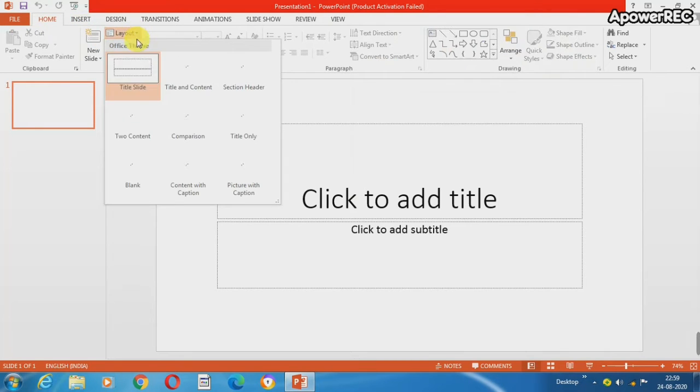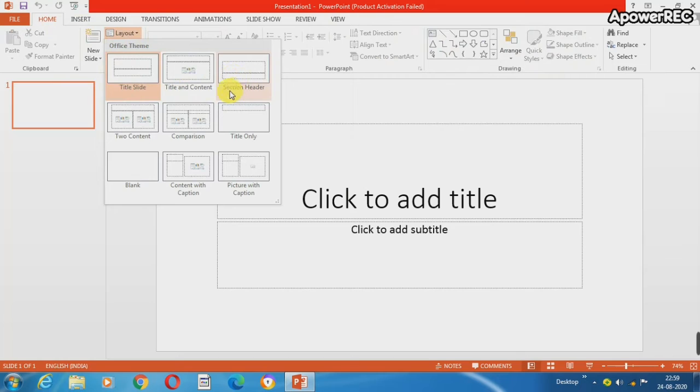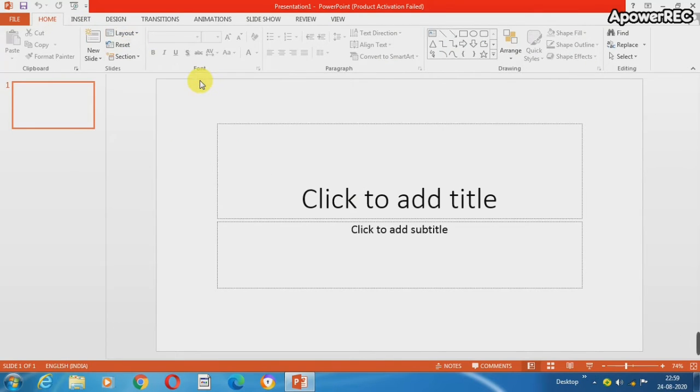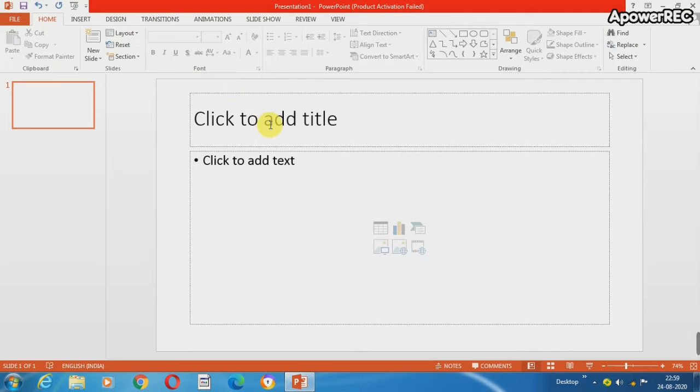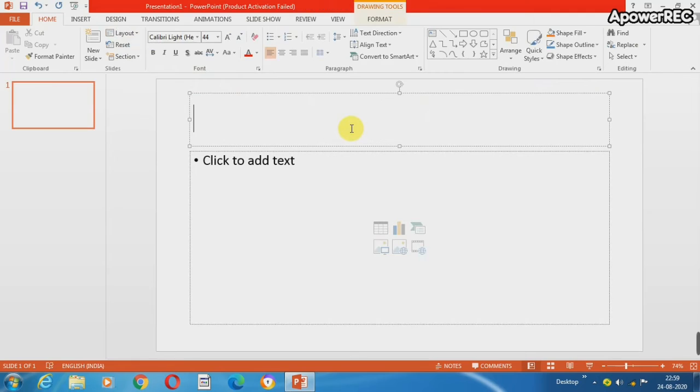There is a layout option. It indicates which type of picture and content you want to insert in your slide. Like there is a title and content slide. Let's select this slide. This rectangular box you are observing is called a placeholder. Click to add the title means children, we will write here the title of your presentation, like it is my presentation. So I will write the topic here, my presentation.